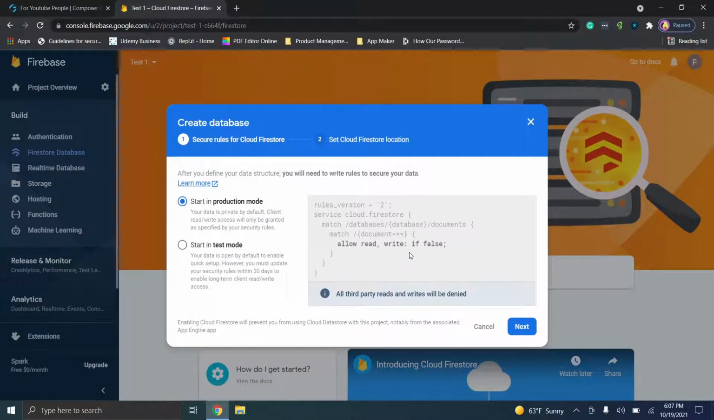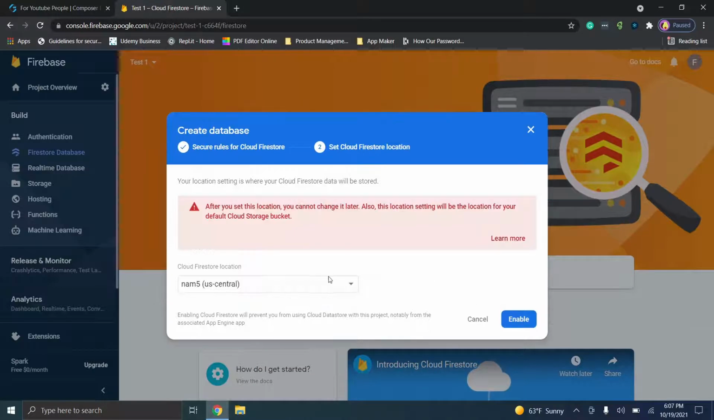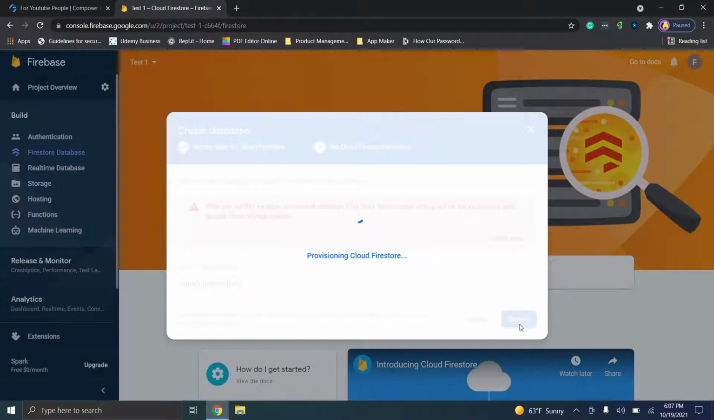Now, I want to let you all know, if you're having issues, look at this section right here, if false. This basically means third-party reads and writes are denied. So if you set this up with this, then you're not going to be able to actually pull in any data. So you could set up everything correctly, and then all of a sudden you're going to notice nothing's being pulled through. That right there is why. Very, very simple workaround for this.